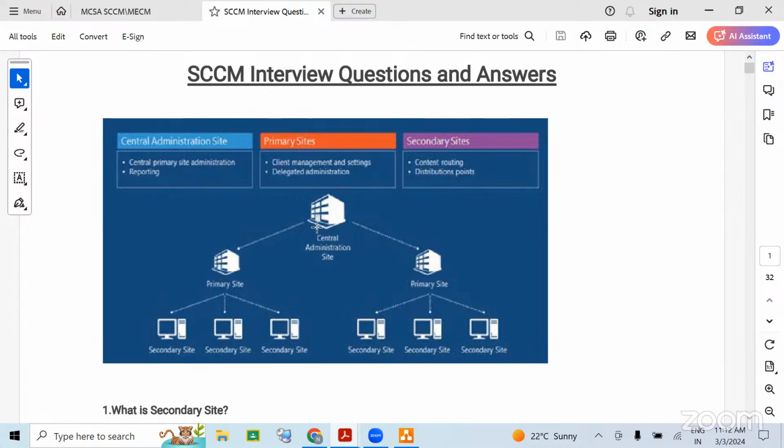Okay, so if you are going to configure a central administration site, CAS, then you can connect multiple primary sites with the CAS, and then you will be able to manage the primary sites from the central administration site itself. Same way, if you configure a secondary site, then these sites can be managed through the primary site itself, because secondary sites are going to be below your primary site. You can take one example. Let's say primary site is in US.